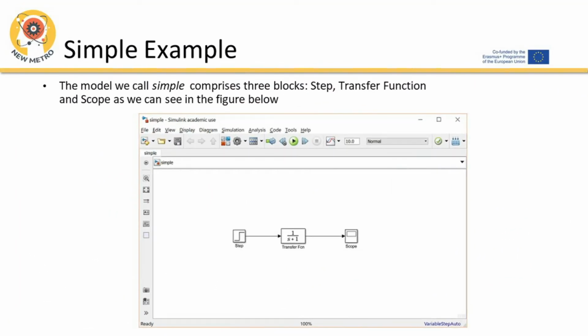Simple example. The model we call simple comprises three blocks: step, transfer function and scope, as we can see in the figure below.